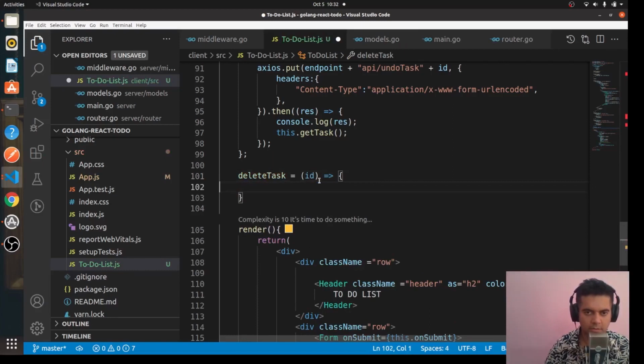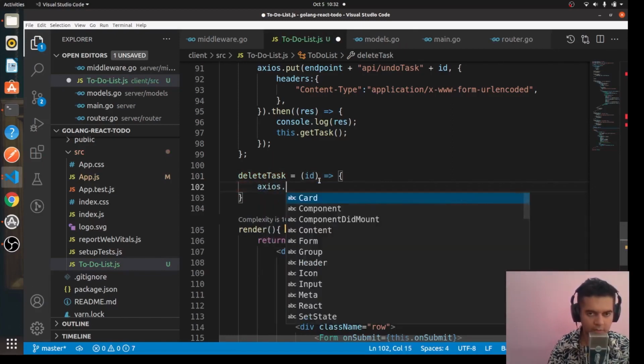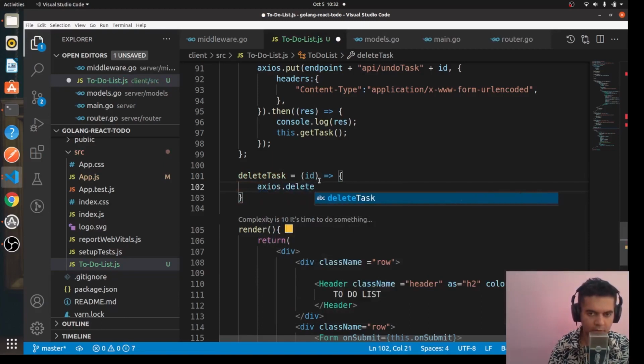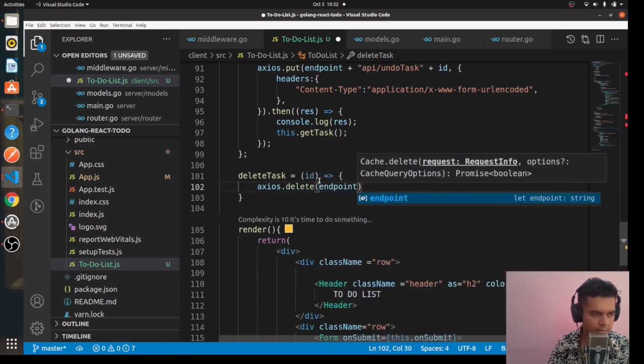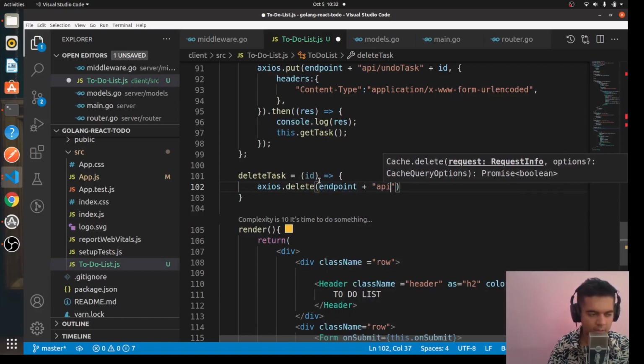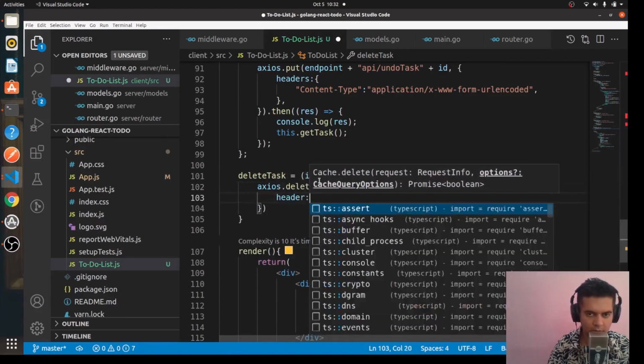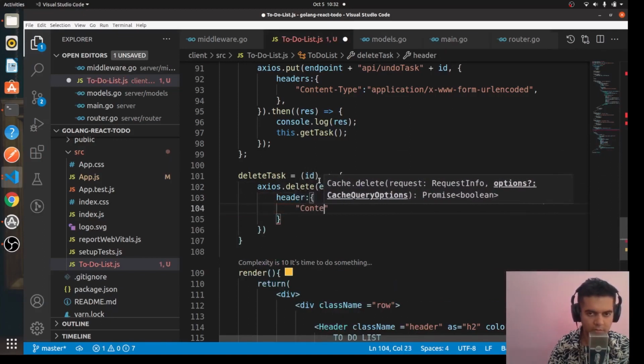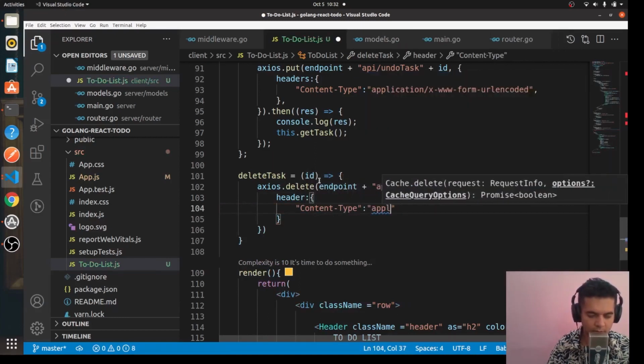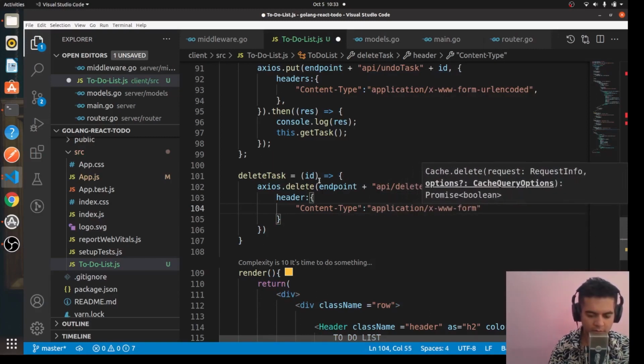Now the delete task function is again very simple. Only after I fix my arrow function. Yeah, so for delete task you'll have Axios.delete, and you'll have your endpoint plus API slash delete task plus ID, comma, headers. So for the headers you'll have content type, application/x-www-form-urlencoded.